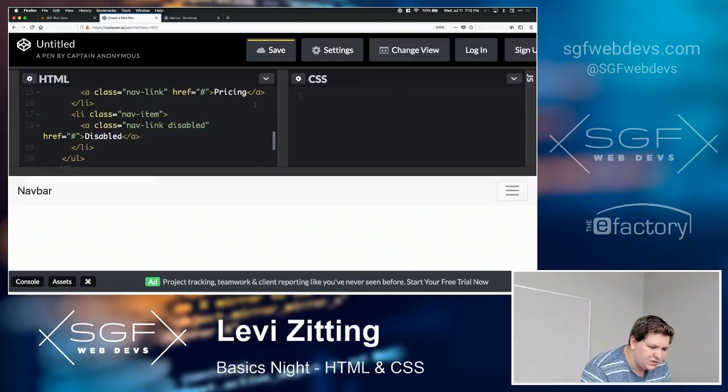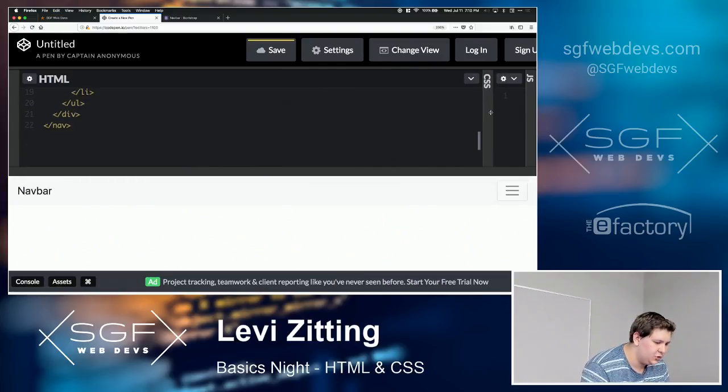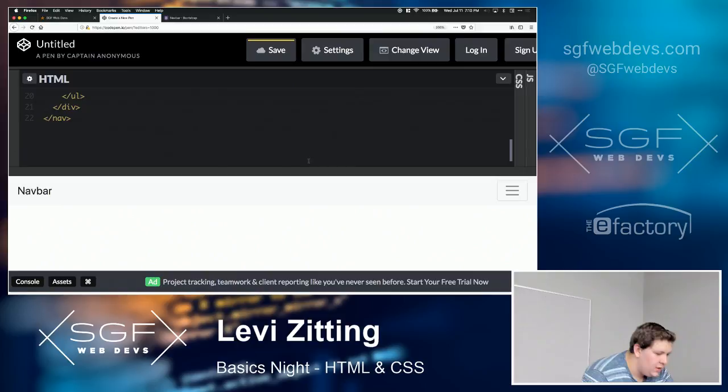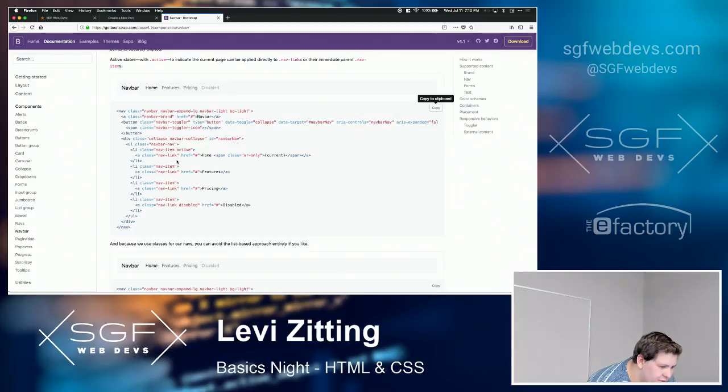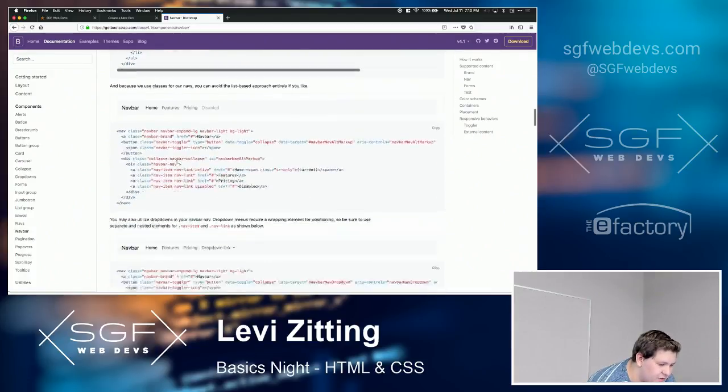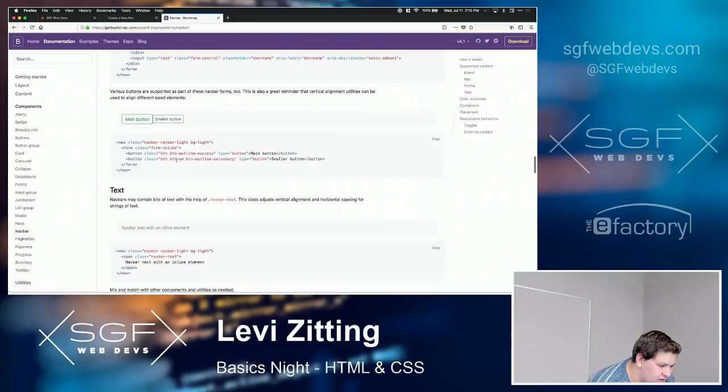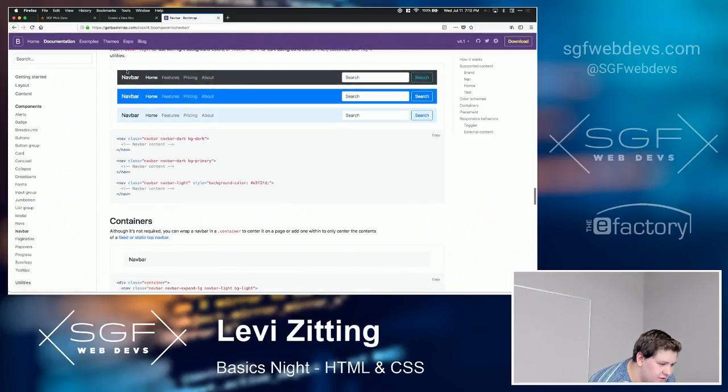I'm going to just minimize the CSS portion of this for now. We have a nav bar here that's kind of hard to see. So if I go back to Bootstrap, there's some theming options available too. Let's see. So they have nav bars in different colors.